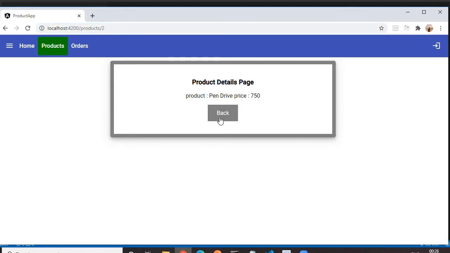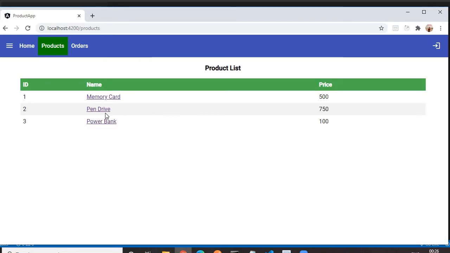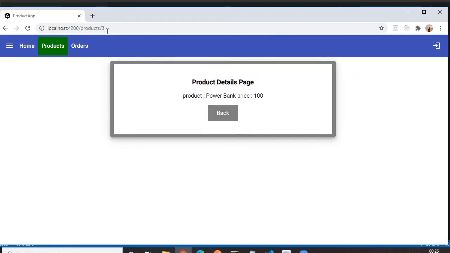So let me go back to my product list page by clicking this back button. So if you see, pen drive is having an ID of 2 and price of 750. If I click on power bank, in the URL we'll get /3. This ID will be appended in the URL, and in the detail page we'll get details about this product. So let me click. See, /3 gets appended in the URL. It is the ID of the power bank, and we will get the details about that product.